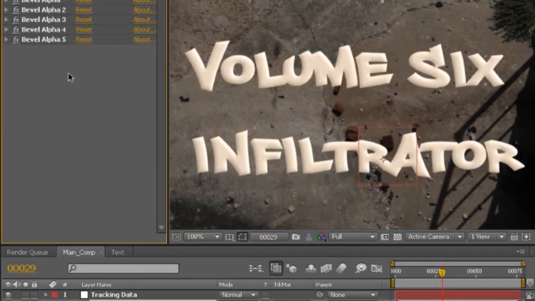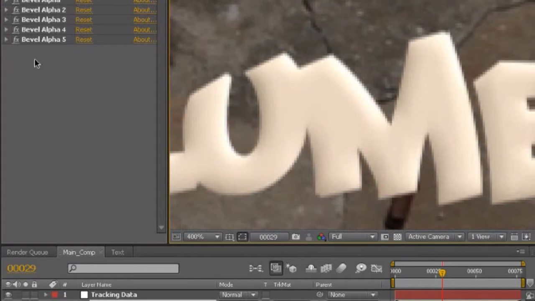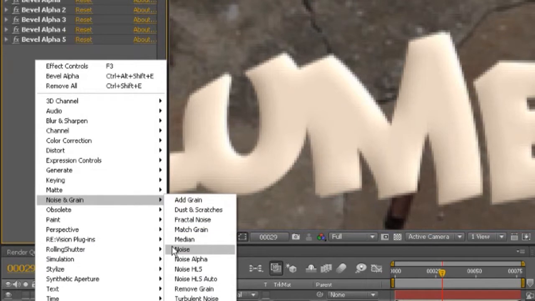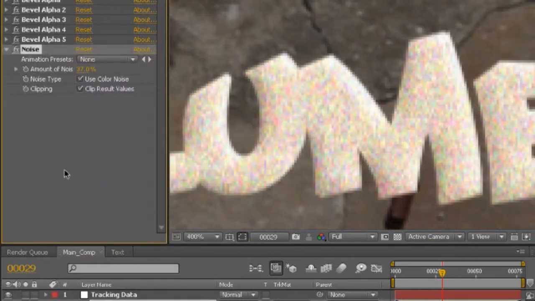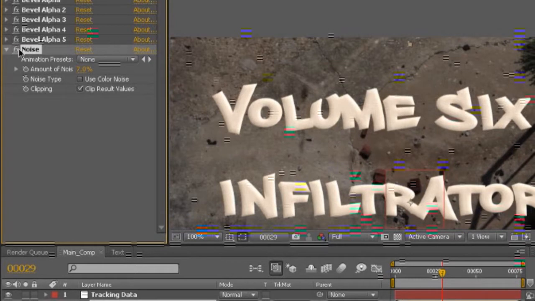So just to finish this off, let's give this a little bit of noise because right now it's far too uniform. So let's right click here, go to our noise and grain, and add in a noise here. And let's increase this noise quite a bit. Now we don't want color noise, so let's uncheck this, and that's going to be far too strong. So let's again make this subtle. So maybe something like 6 or 7%, just enough so that you don't notice it, but if it's not there, it's visible to the eye.